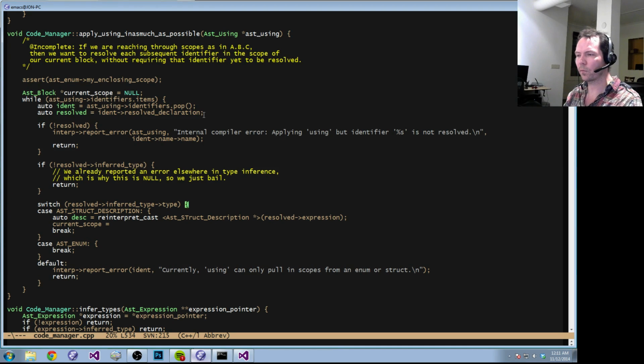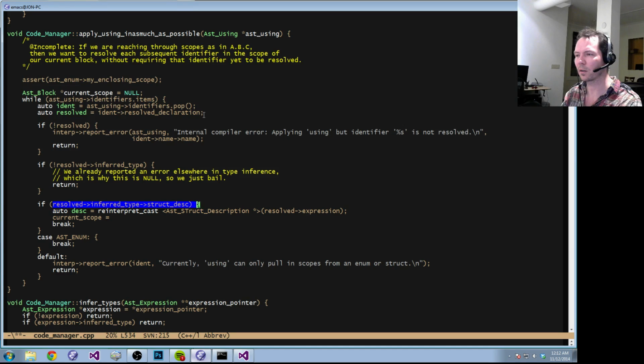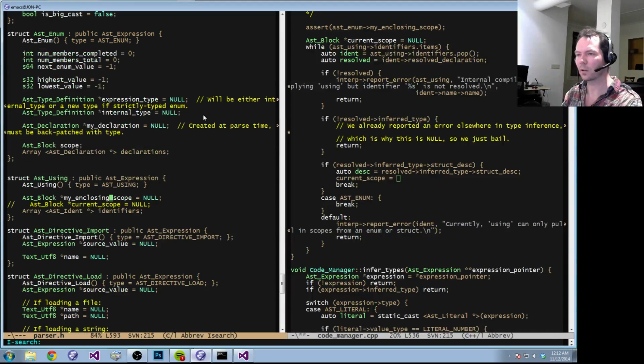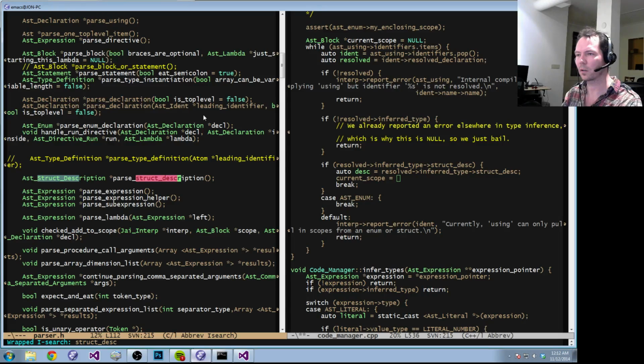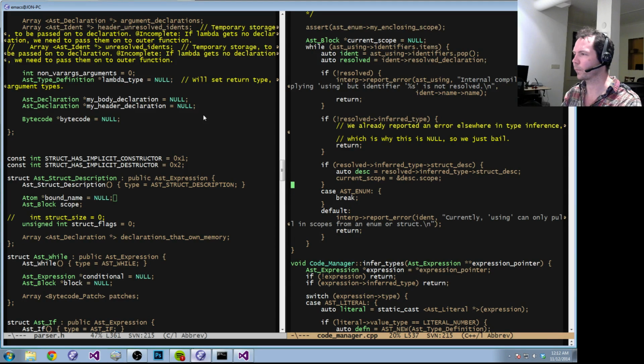Okay, so okay, we can't use a switch here because the types of what this is are not okay. So we have to go if style. So if inferred type struct desk. So that's right. So and desk dot scope. Else if enum desk.